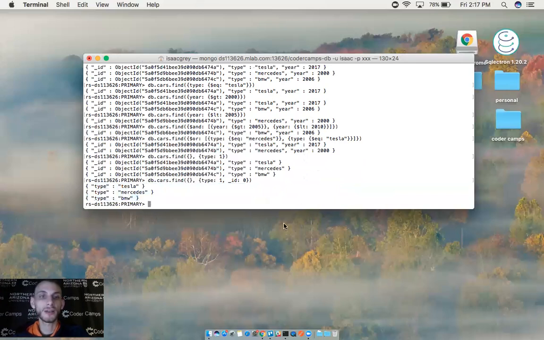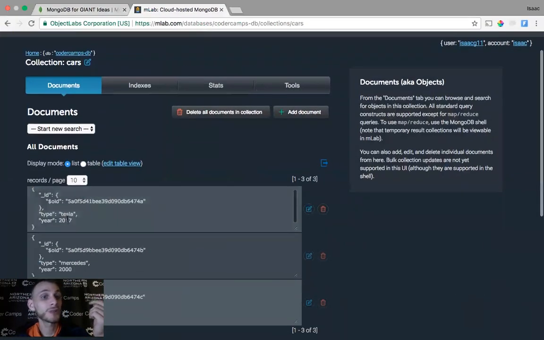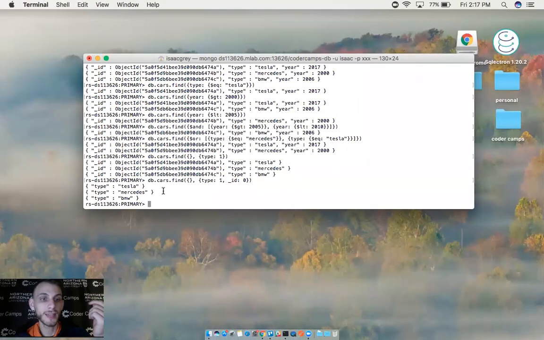Moving right along, we've learned how we can create documents, how we can read them. So now let's go ahead and explore how we can update them. Let's say we want to update the Tesla in our database to the year 2018. So to do this, I'm simply going to say db.cars.findByIdAndUpdate.